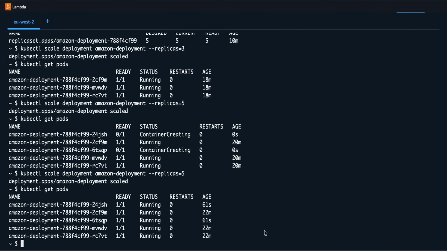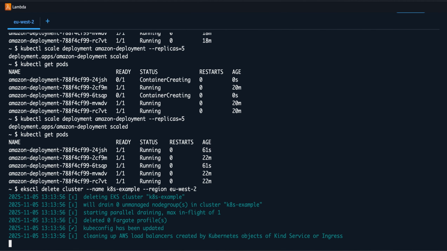Now after we have finished, we can delete the cluster to avoid charges. For that, we can enter the following command and this will delete the whole cluster.